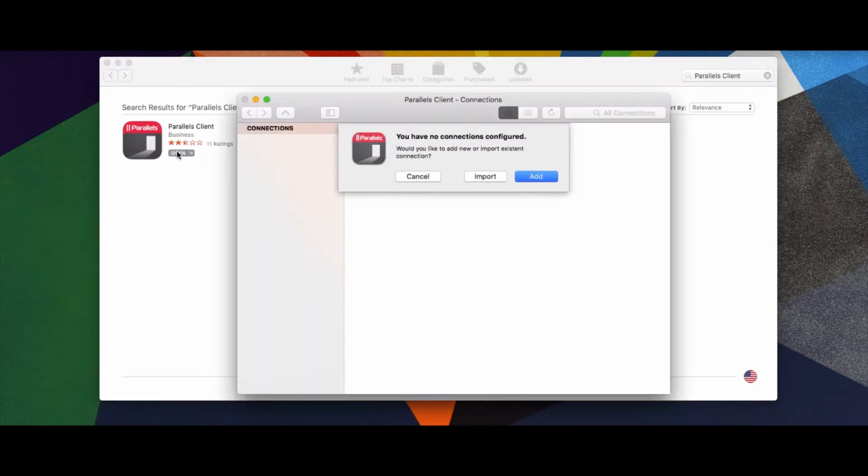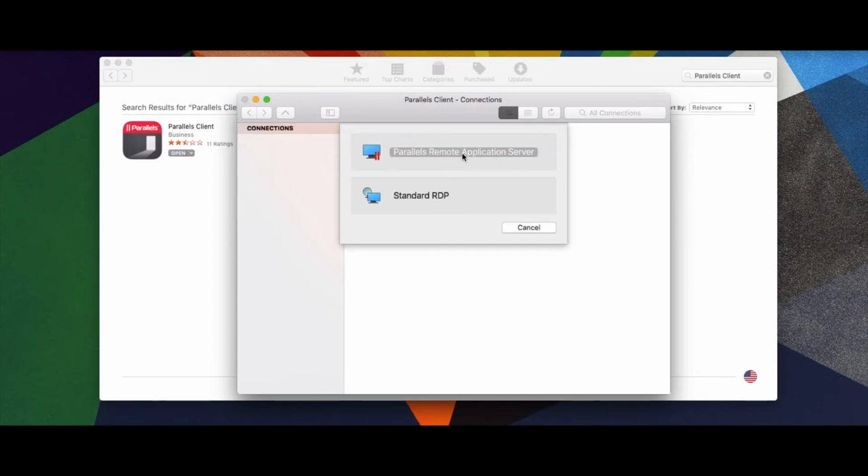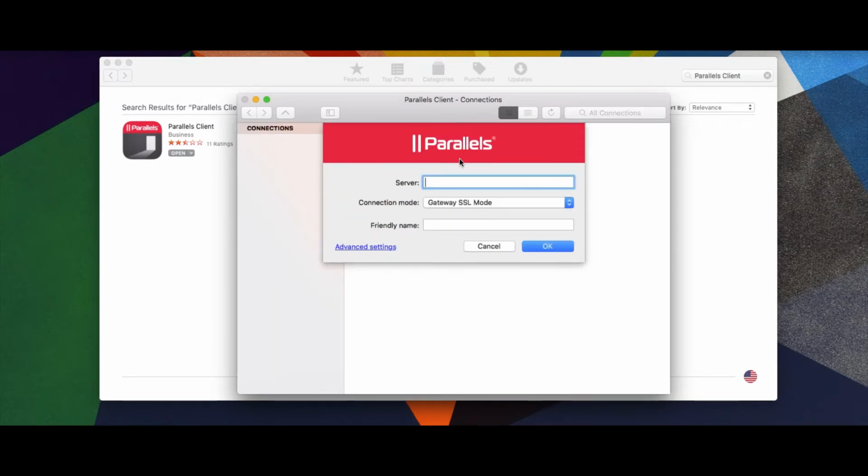You will be prompted that you have no connections configured. Select Add. Choose Parallels Remote Application Server. You will now need to enter the connection information. We recommend putting the user you are setting up in the Friendly Name field if this device will have more than one user. Otherwise, just put in the word POD.